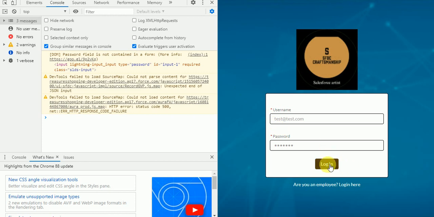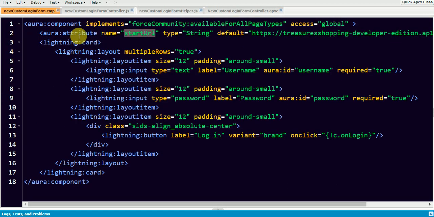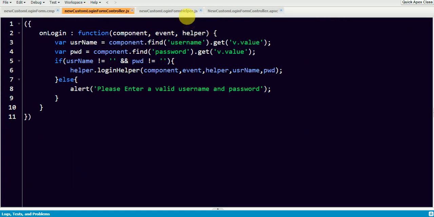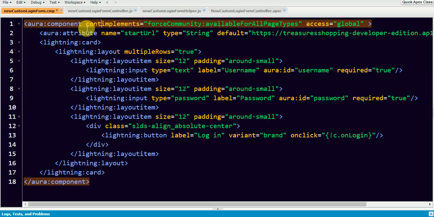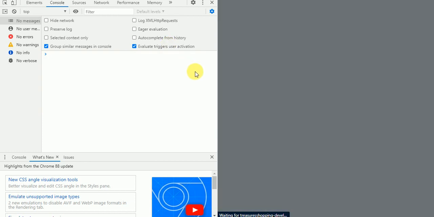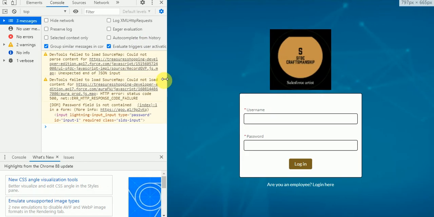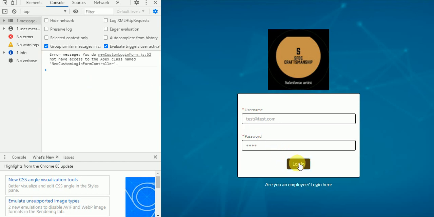I think this functionality is not working here. Let's check what's happening in the code. I'll go back to my developer console here. I think we did not declare the controller here, so that's my fault. Just declare the controller in the component here. Yes, now go back to our login page and refresh this page. I'll give some wrong username and password again, and try to click on the login button here.